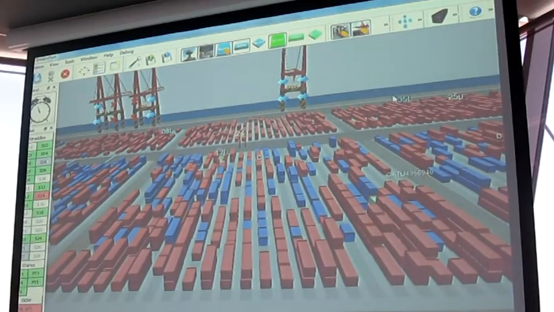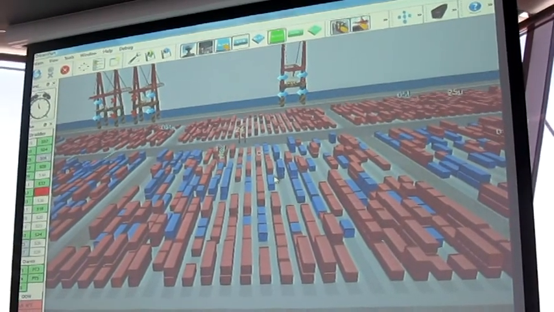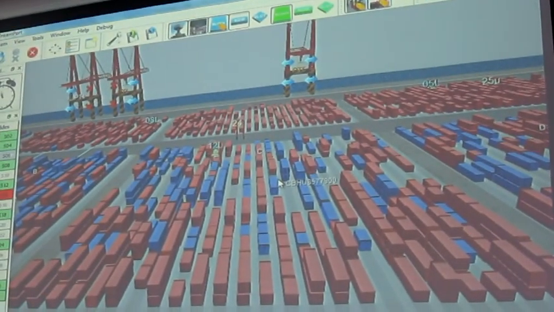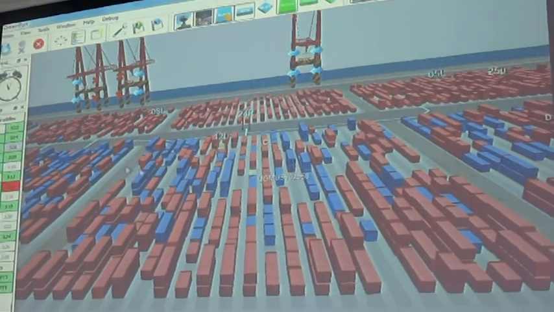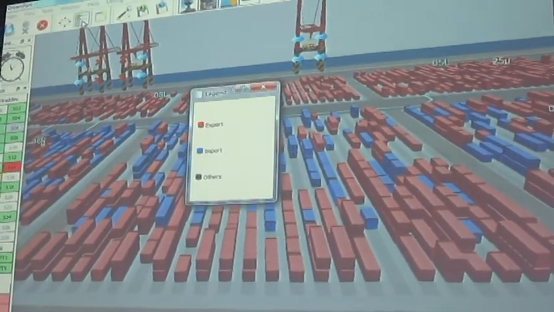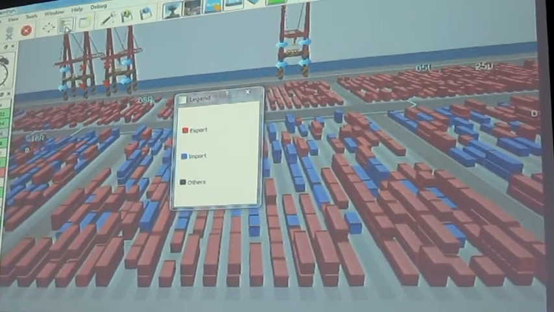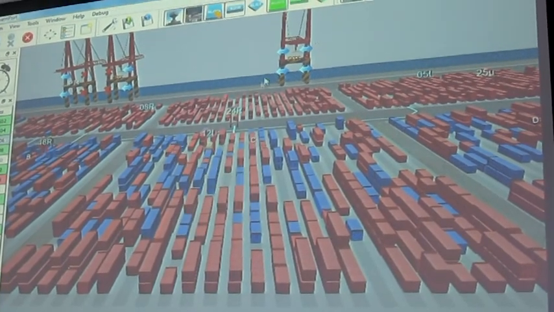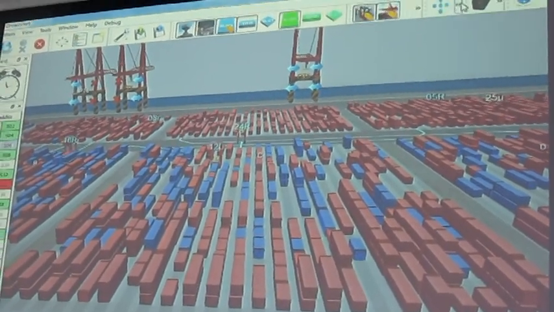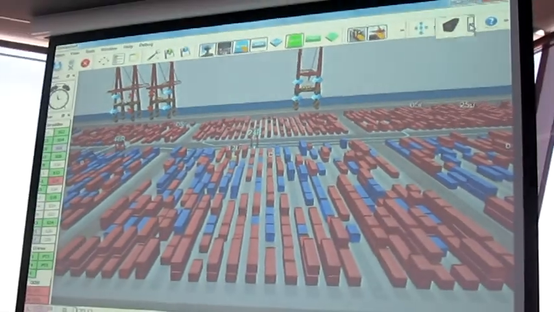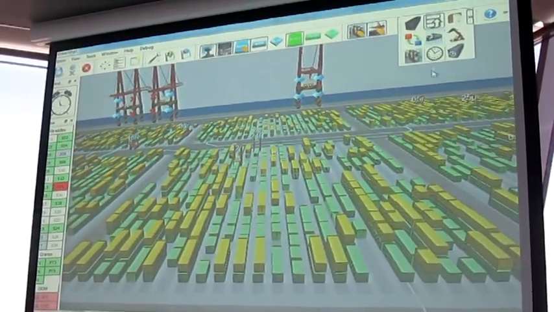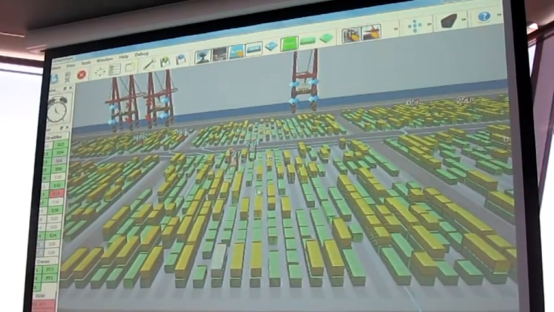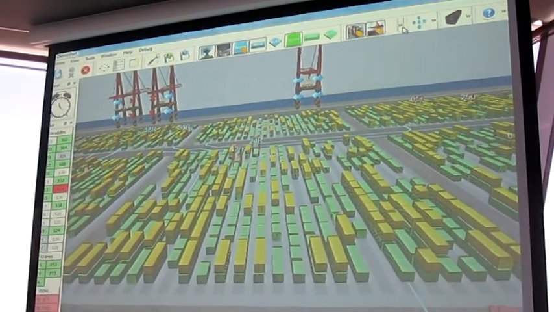This is our new GUI, and it's the colours. Matt was mentioning before how we stack the boxes, whether they're import or export. This shows you whether a box is an import or an export box. All the red ones are export, all the blue ones are import boxes. It shows how it's putting them around the yard. You have different ways of representing the boxes. This one tells me green ones are on the bottom, yellow ones are on the top, so that's telling me a height stack.